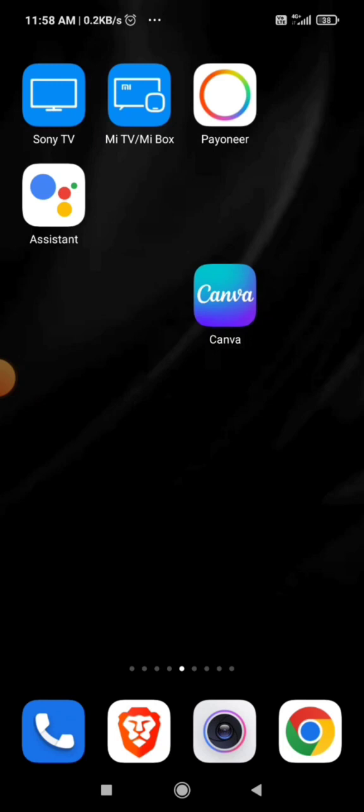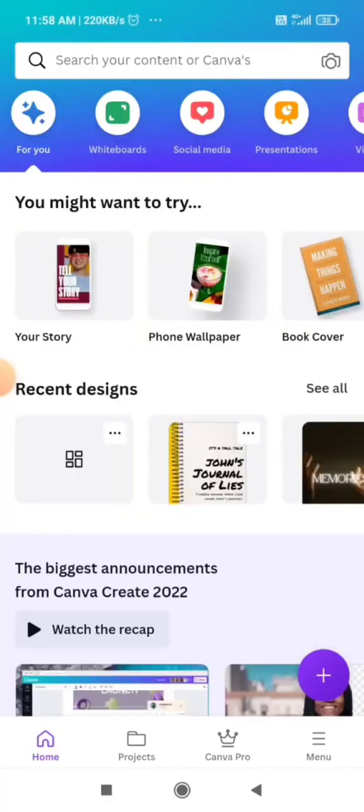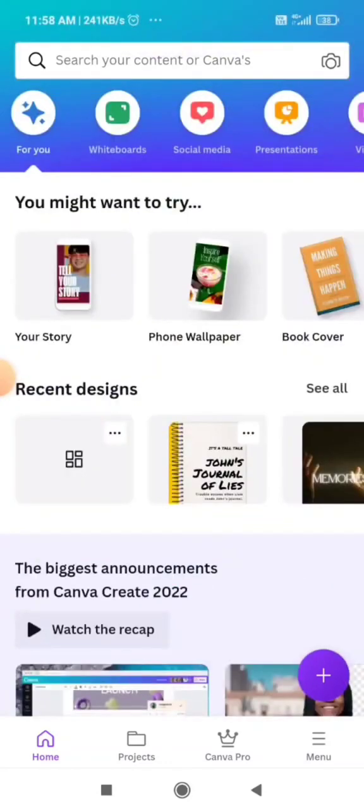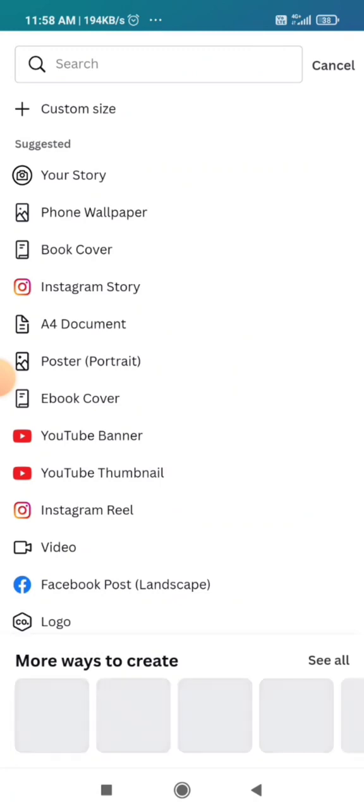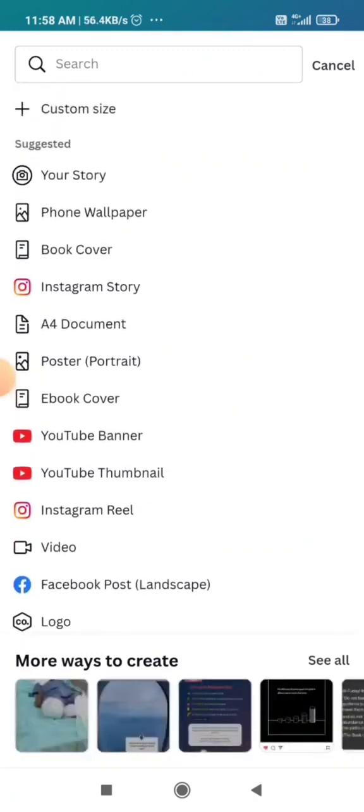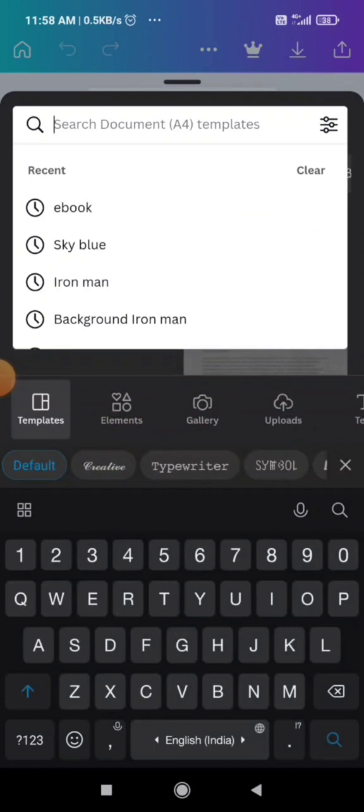So click on Canva, click on the add icon that is appearing here, as you can see. Click on the add icon and you need to look for an option called A4 document. As you can see, it is here, A4 document. Click on it. Please search for ebook.